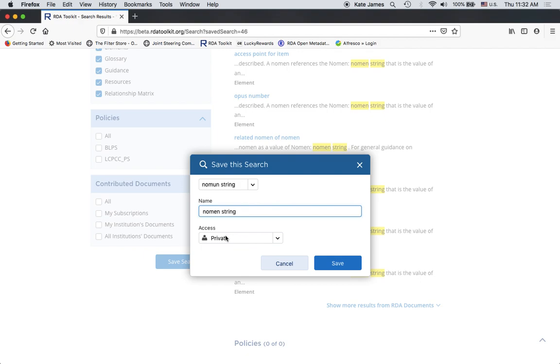Also, you might notice how it has access private. That means that only I will be able to see my saved searches because they're saved to my profile. Right now, this drop-down menu has different options, local and global, which would mean that if you saved as one of those, other people would have your saved searches show up in their profile. And I've been told that this is going to change with a future update of the toolkit. So it'll only be private, which makes sense because there really isn't a compelling reason for you to share your saved searches with other people. So I will save it.